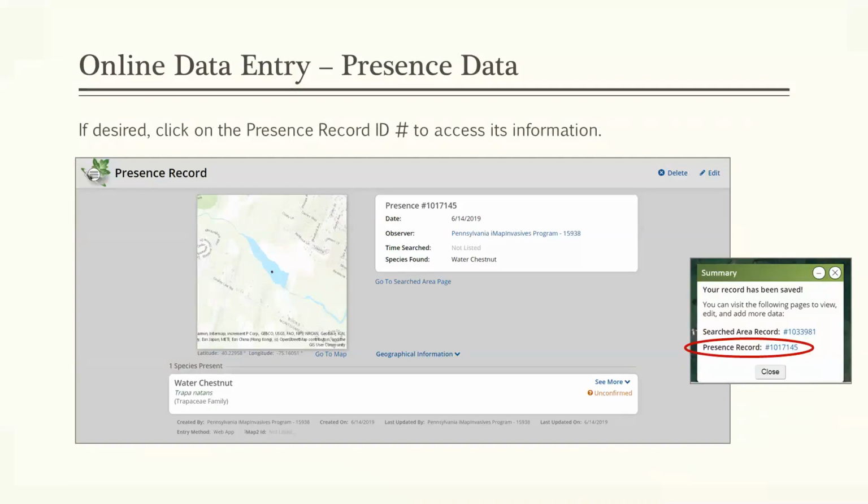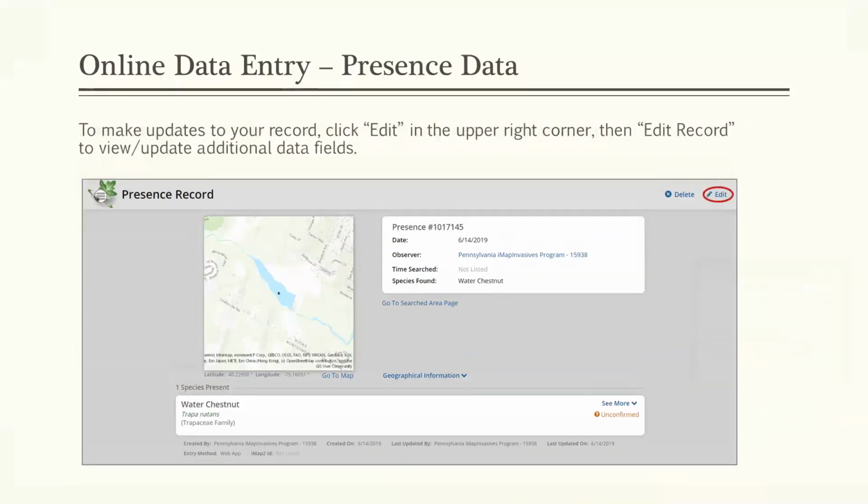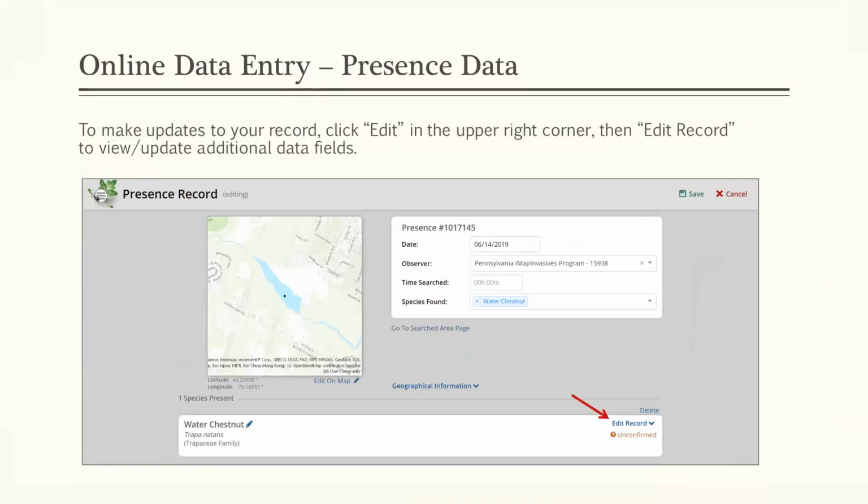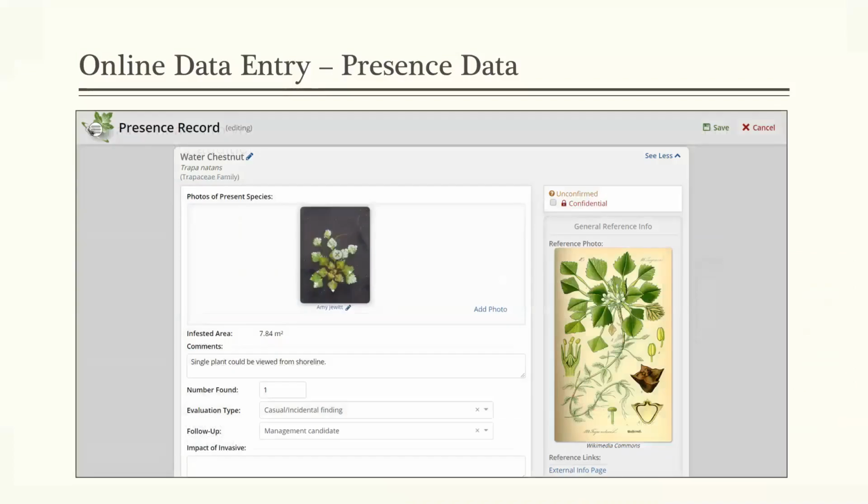You'll see the date, the observer, the species. All that information you just entered is now created in this record. If you'd like to make updates, you can click on the edit button in the upper right-hand corner. Then as you look down the page a little bit, there's a section that says edit record again. It will open up the record for you, because a lot of it is hidden to keep the screen space minimal.